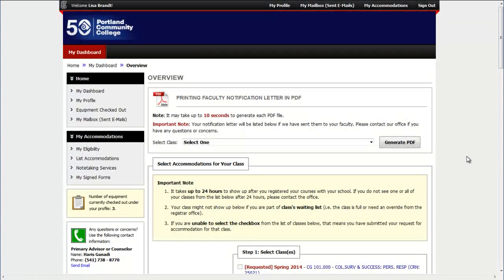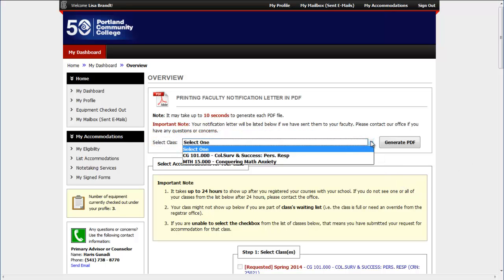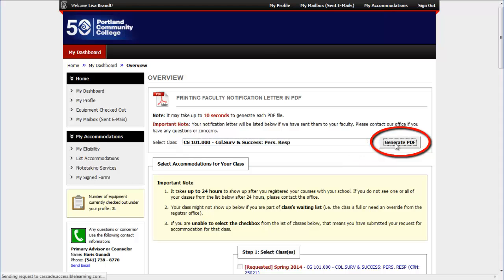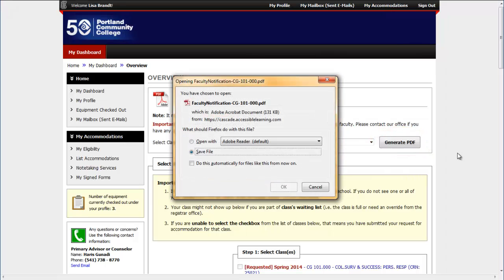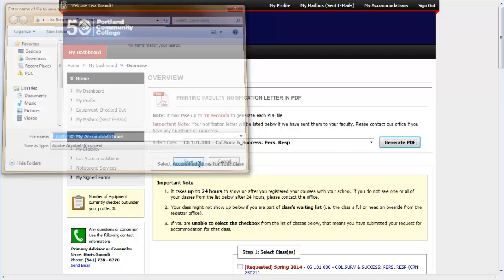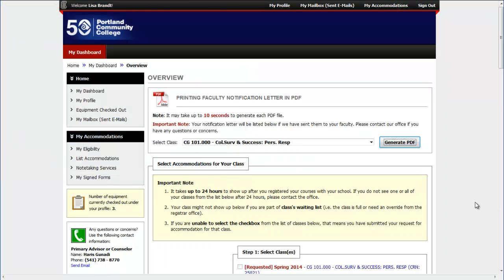If you want to print a copy of the faculty notification letter, select a class in the drop-down menu. Click on the Generate PDF button. After a minute, this form will be saved to your computer. Now you can open the downloaded PDF file and print it. Repeat this process for each class that you want to print a notification for. The forms are specific to each class, so be sure to take the right form to the right instructor.